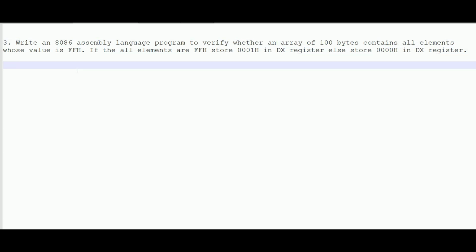So there will be an array which will be stored from a physical address. Since the physical address is not given, you can consider any offset. So this data will be stored in your data segment. I am assuming the content of your data segment is 6000H. So you have to initialize the data segment.